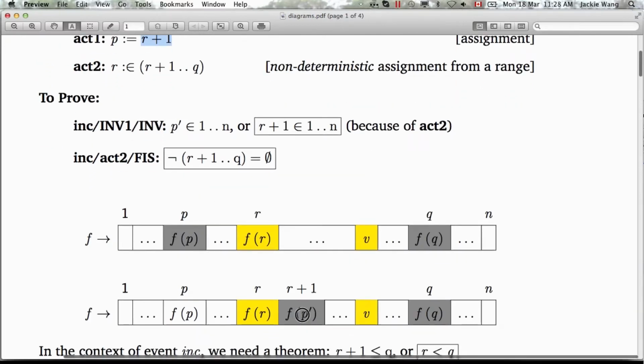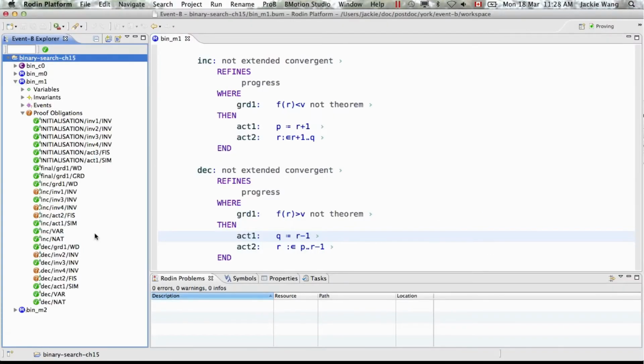So now the p value after the execution of the event becomes r plus 1. Another action we will do in parallel is that r is assigned non-deterministically from a new range, from r plus 1 up to q. So you can see from r plus 1 up to q, we'll get a new value of r, and from there we'll keep going with our search process. Let's go back to the Rodin platform.